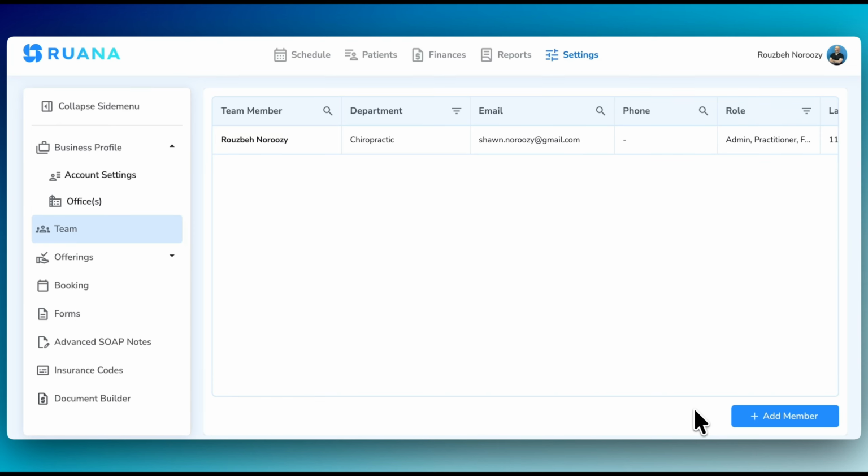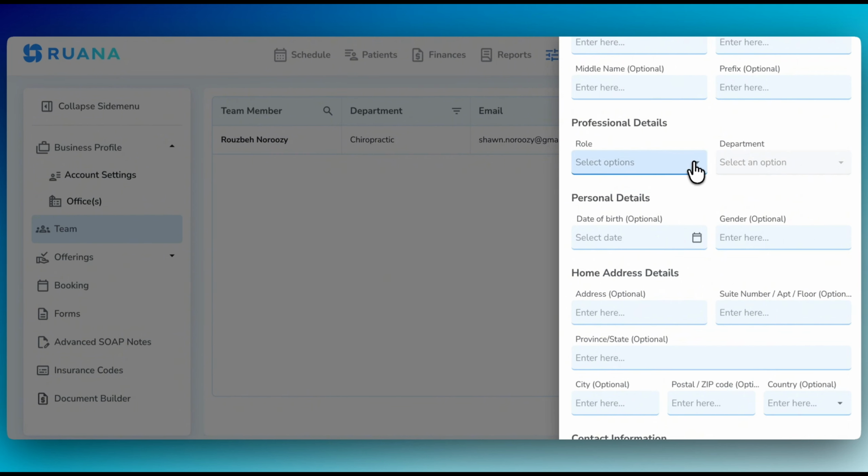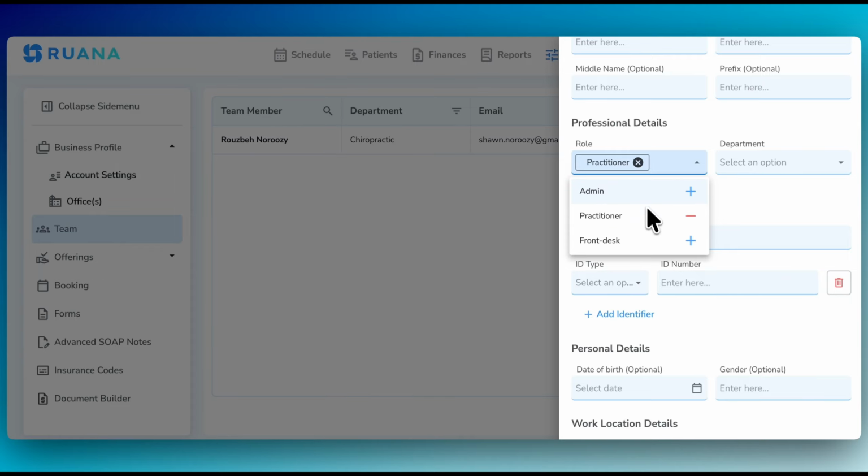Okay, adding a team member is very easy. We can see already that we have a sample practitioner in here. But if you want to add one, we simply click add team member. We want to write, of course, their first name, last name, middle name. The next important step is choosing their role. So are they either just practitioner only, or do they also have admin rights, front desk rights? We want to select the department for them.